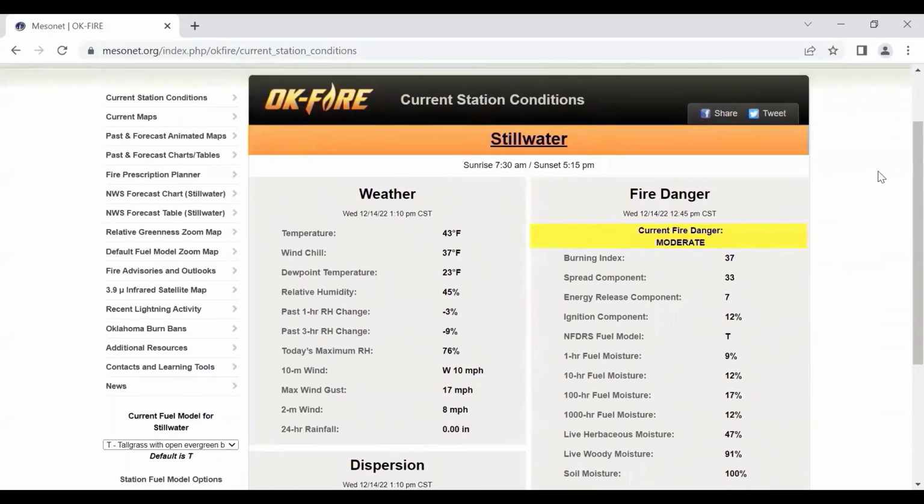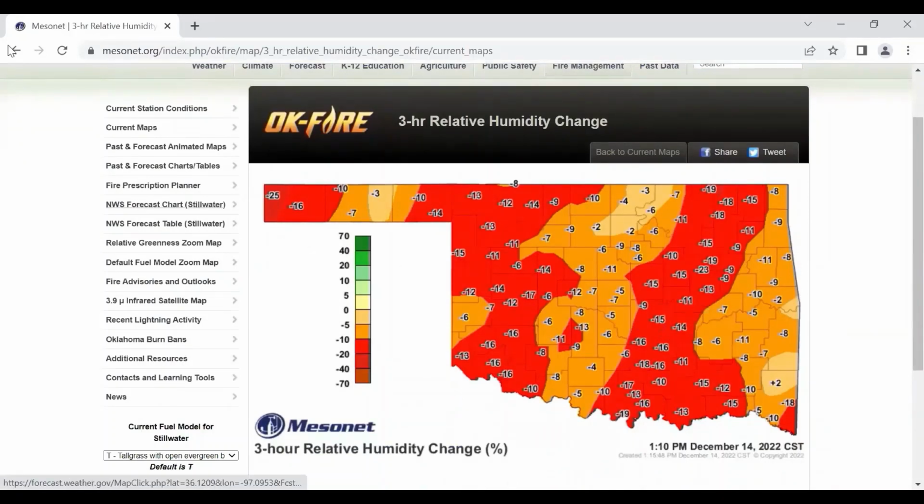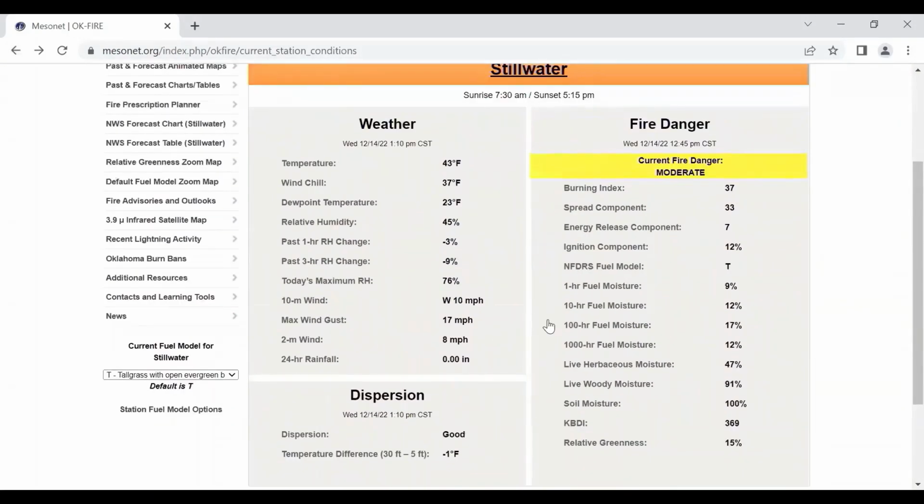And on this page, we have all the information, whether it's weather variables or dispersion information or fire danger information, all the variables that are available on the OK Fire website. Because there's so many, we can't obviously put them all on the home page. We just selected what we think are the most important variables. But for example, if you wanted to see how the relative humidity has changed in the last 3 hours, you can click on that, and again, you'll get a statewide map for that particular variable. This is the same feature. Again, you can click on the variable name and you'll get a statewide map of that particular variable.